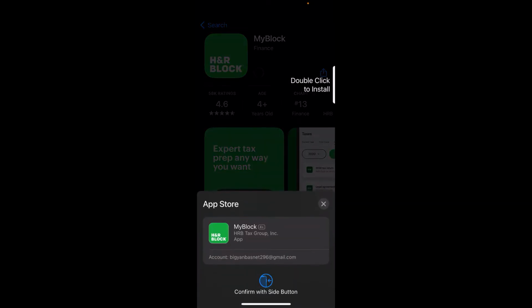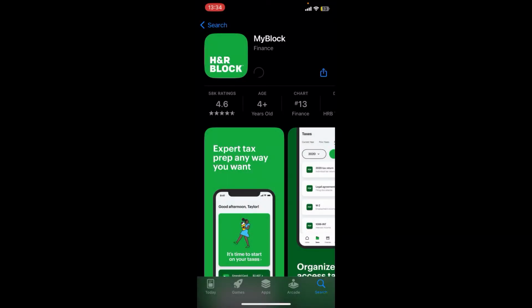It may ask you for your ID verification, either with Touch ID or Face ID, or you could also be asked for a password. Verify your identity, and here we go. MyBlock has started downloading. MyBlock has been downloaded. Open the app and enjoy.